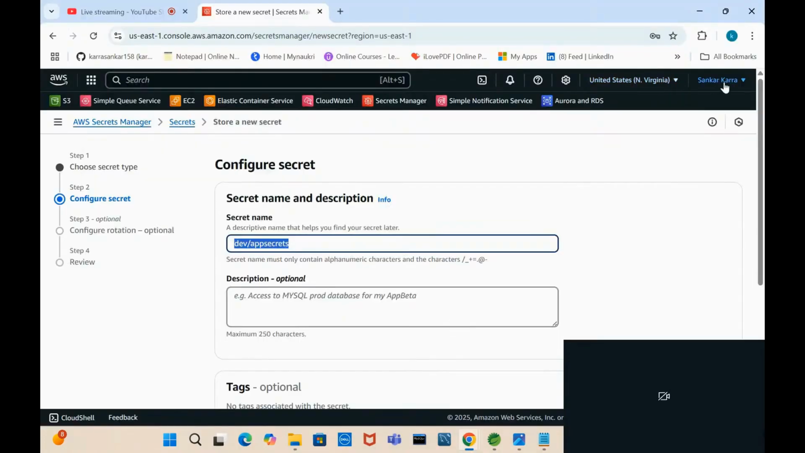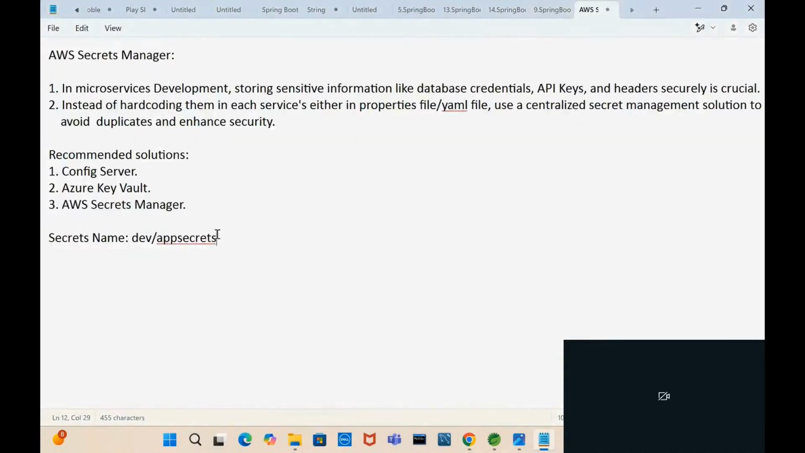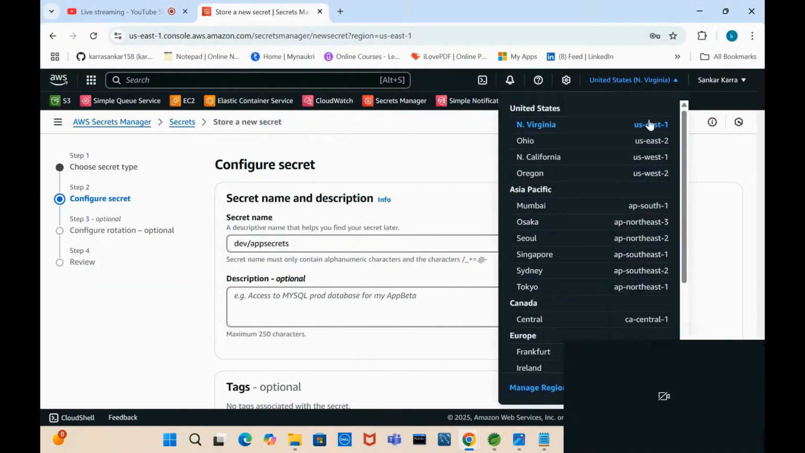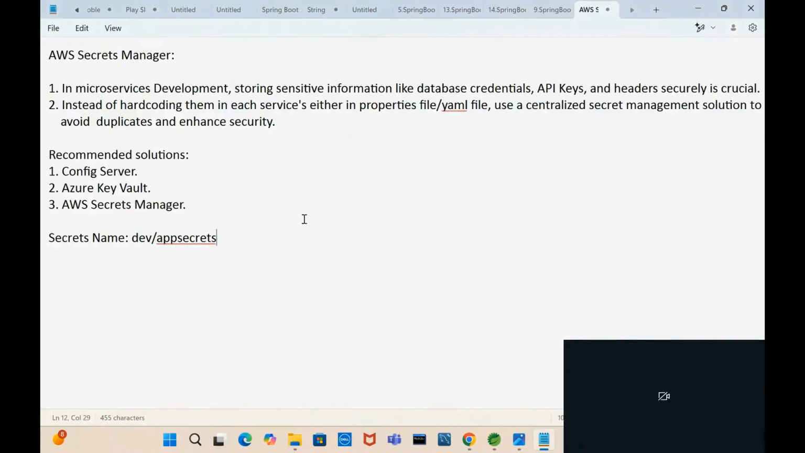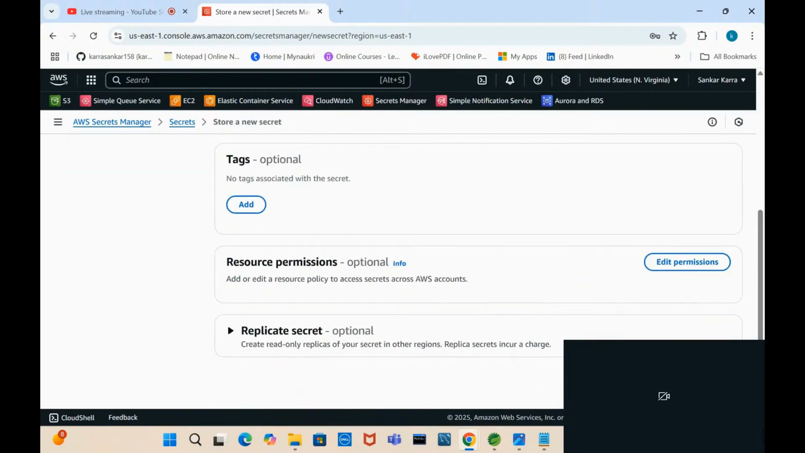We need to check the region as well. See, US East 1. If you are in another region, and you want to change, you can use this. Otherwise, you can use another region as well. It is recommended to use US East 1, otherwise any region is also fine. So region, US East 1. After that, add a description if you want. Otherwise, leave it. Next.